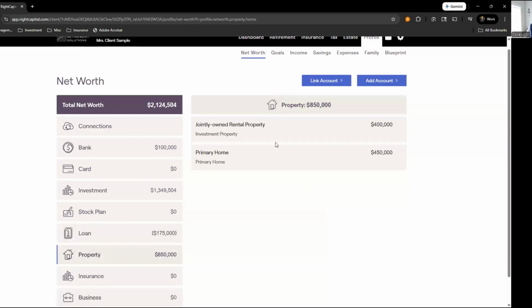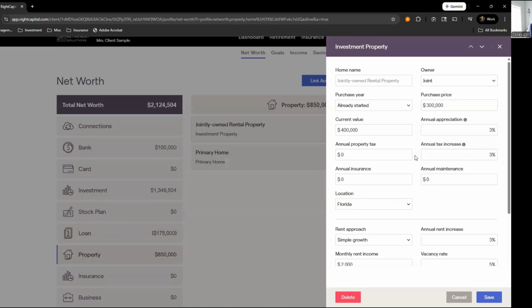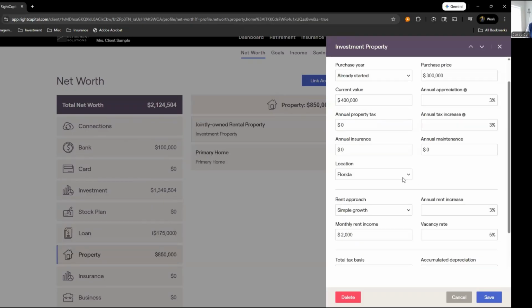And then same thing on here, property. You'll see the primary home and then the rental property in this case. Once you go into rental property, not only can you put purchase price, the current value, you could also line out the property tax, the insurance, and so on. This is all manual process, but it helps your data be as accurate as possible.